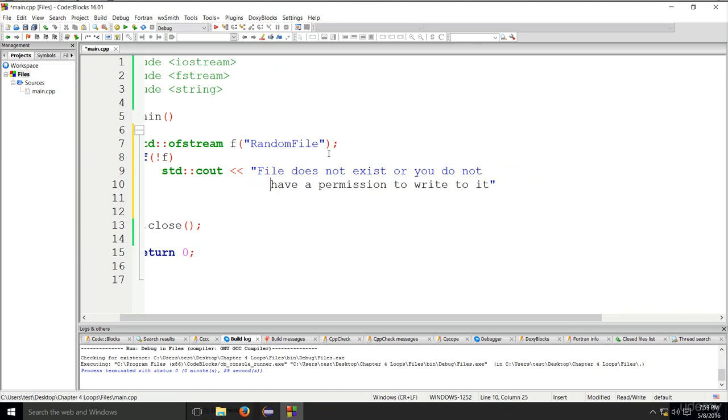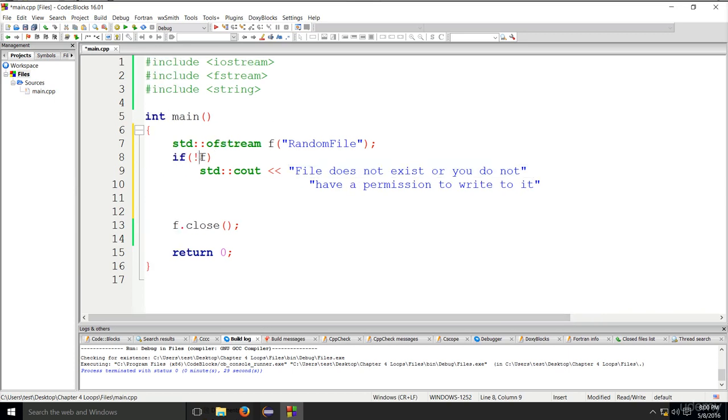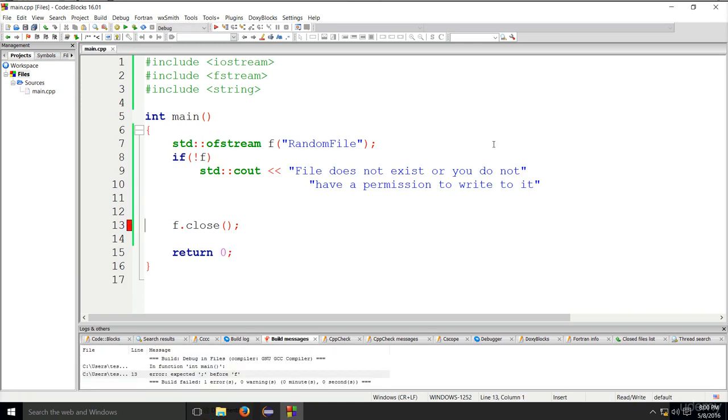This is a bit strange. You can also do this. So you can put multiple lines like this. So file does not exist or you do not have a permission to write to it. Now, if this returns false, it doesn't mean necessarily that the file doesn't exist. It just means that, hey, the program cannot access it. And for whatever reason, it cannot access it. So it either doesn't exist or you don't have a permission to actually access it. And we can go ahead and build and run. Of course.